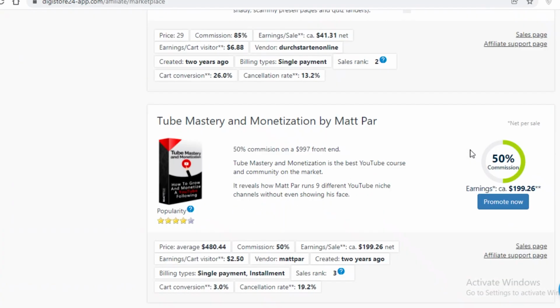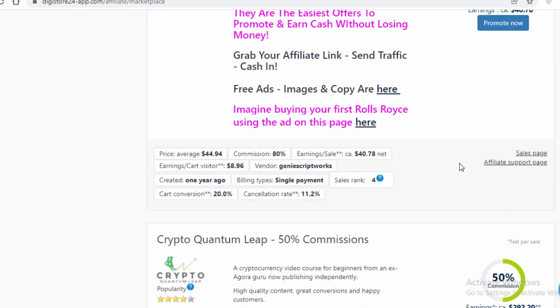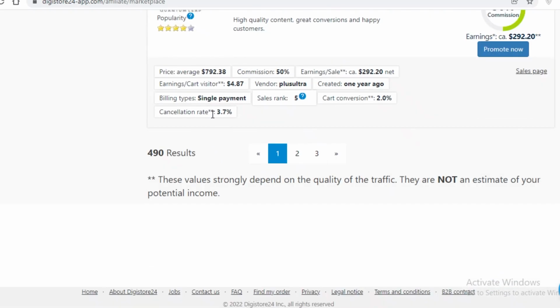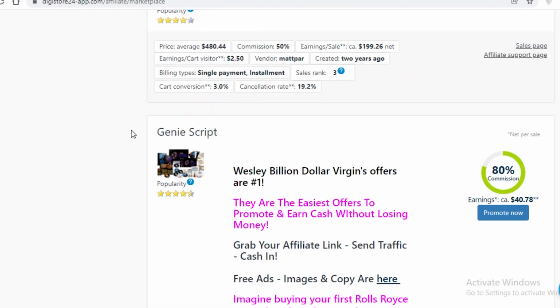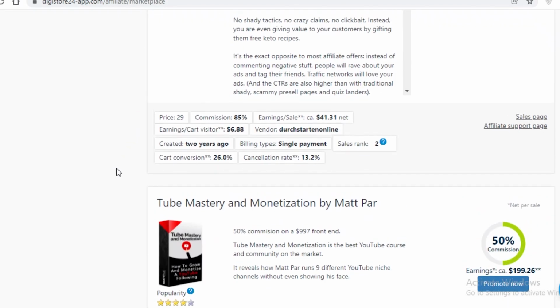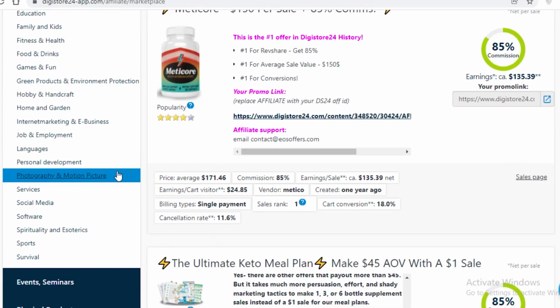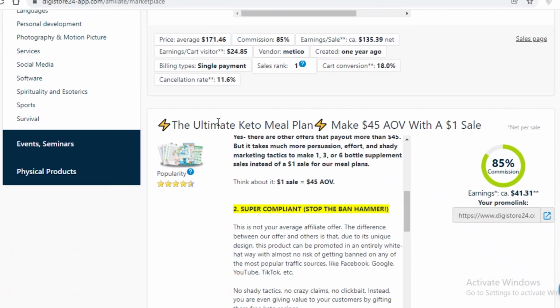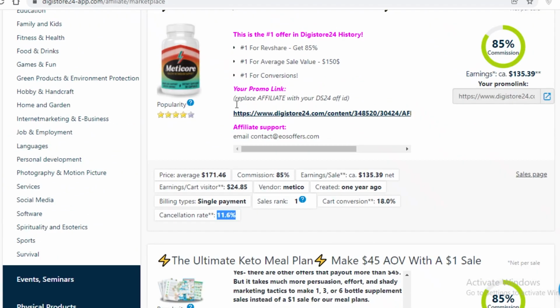Now, when you are looking for your affiliate link and you're looking to promote different products, you're going to actually make sure to check the cancellation rate. So the lower the cancellation rate, the better. I would usually suggest going with a product with a cancellation rate lower than 12 or 10%. Usually I like to stay below 10%. So even this 11% is too high for me.